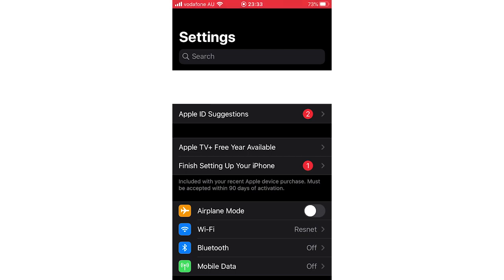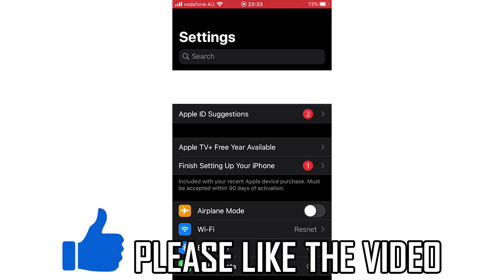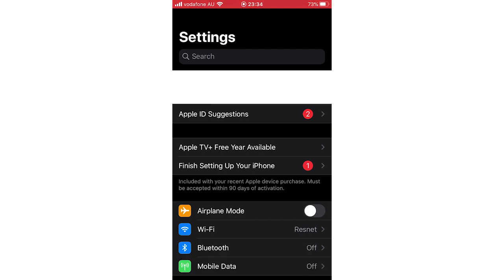Hello everyone, in this video I'm going to be showing you how to get iOS 14. So this is going to be on your iPhones or iPads. It's going to be the same process throughout.